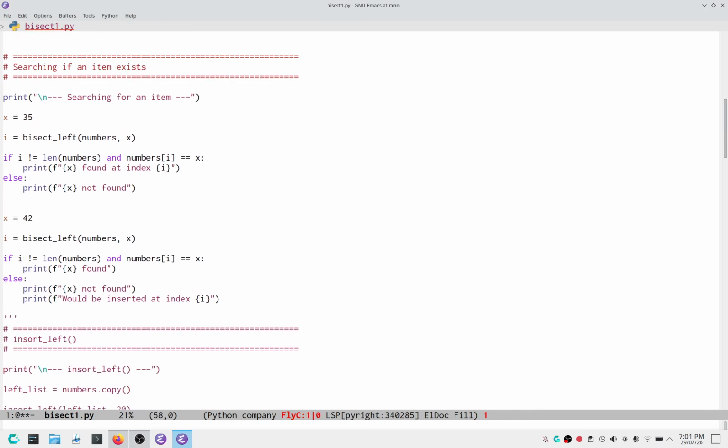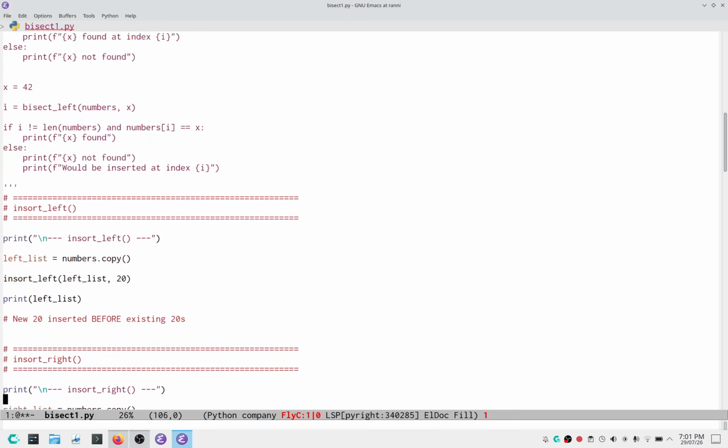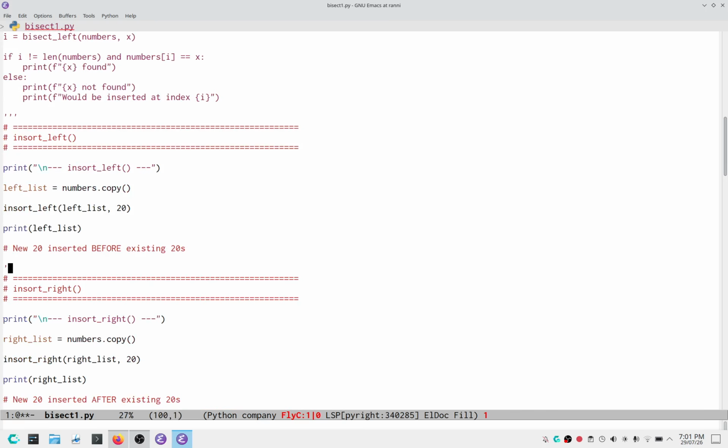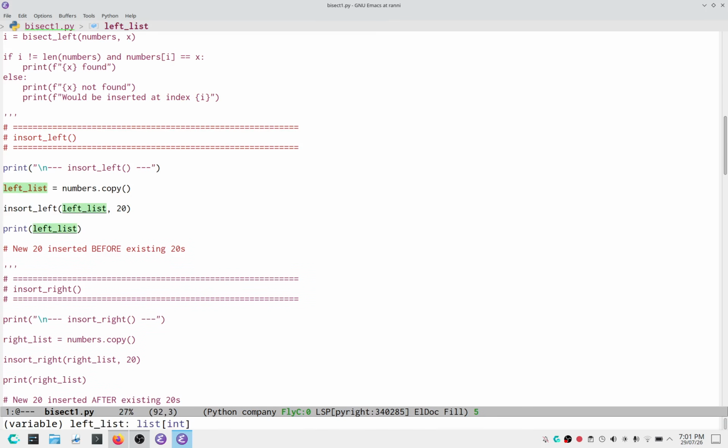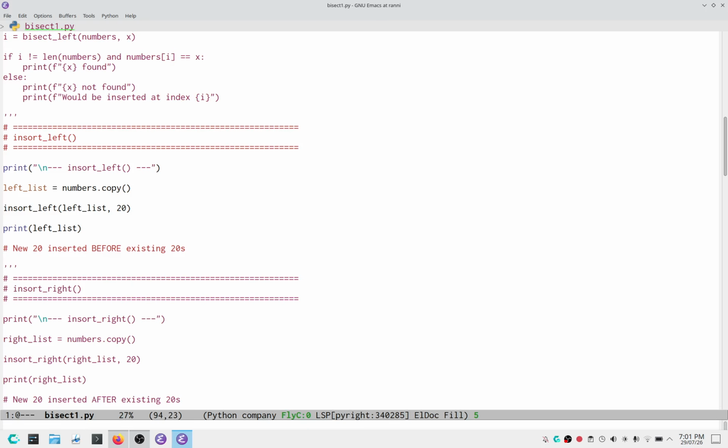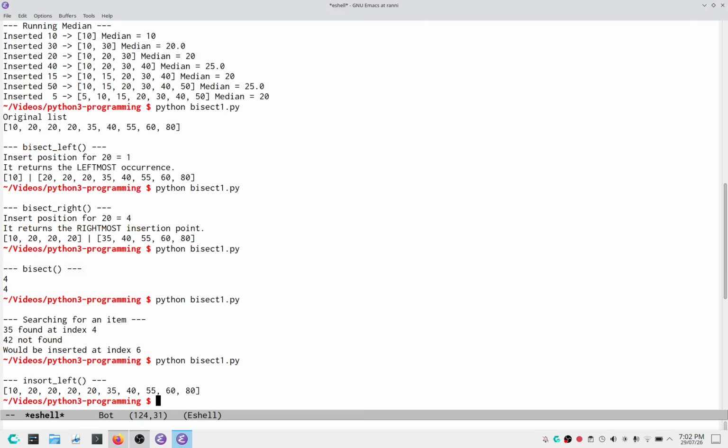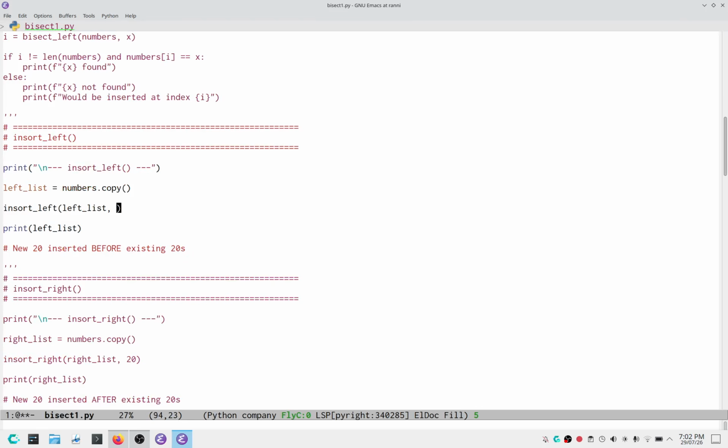And similarly, we have insort, which will do insert left. So we make a copy of numbers list, and to this list, we insert 20. So this is insert left. So 20 will be inserted before existing 20s, right? So you can't see which 20 went where in this one. So let me insert 34. So 34 will go left of 35.